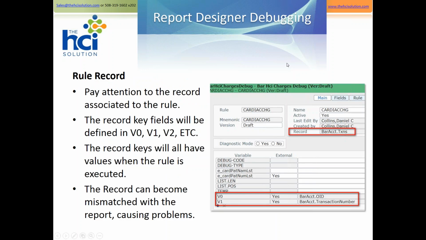And this slide kind of highlights what I was talking about before, that you always want to pay attention to what record is associated to the rule and take a look at those V0 and V1 variables, and those identify the keys to the record. And when you're using your debugger, you always want to make sure that those look okay and they look like the keys to the record that you're working with. If this record happened to have another key, the next one in the list would be V2 for the third key.